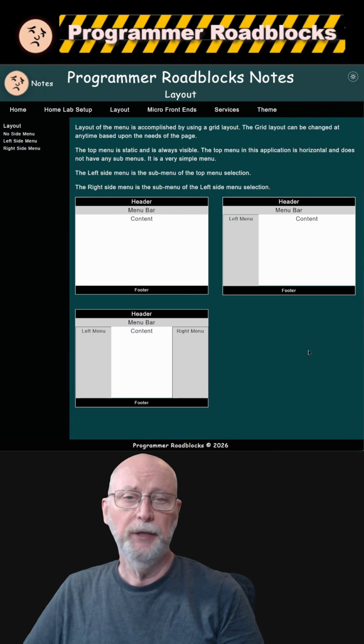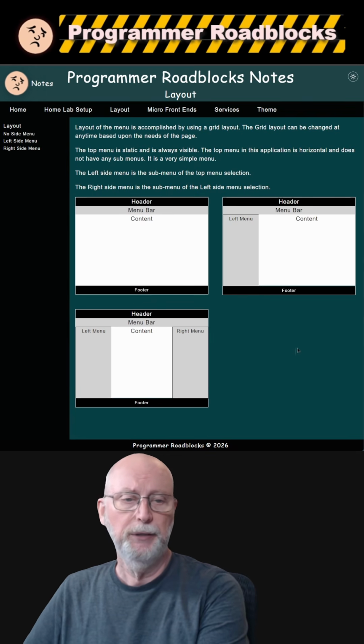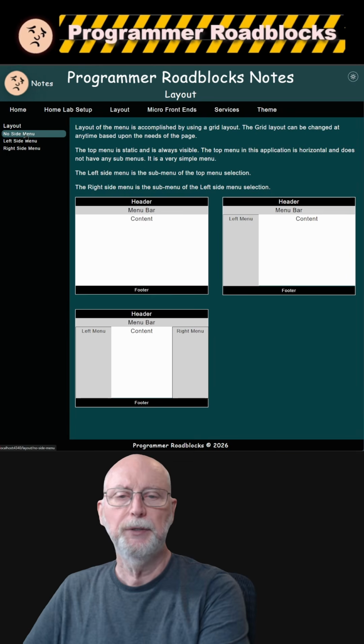Let's talk about grid layout. Grid layout is a really nice way to lay out your forms and your screens. In this case, I'm using grid layout to set up my header, my menu bar, and my content, and if I have a left menu, or a left menu and a right menu. So let's dig into this.